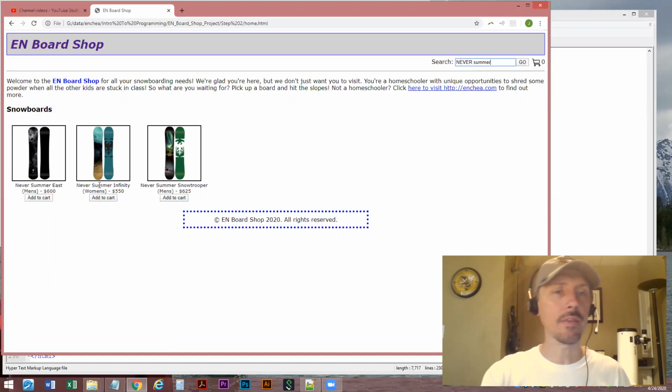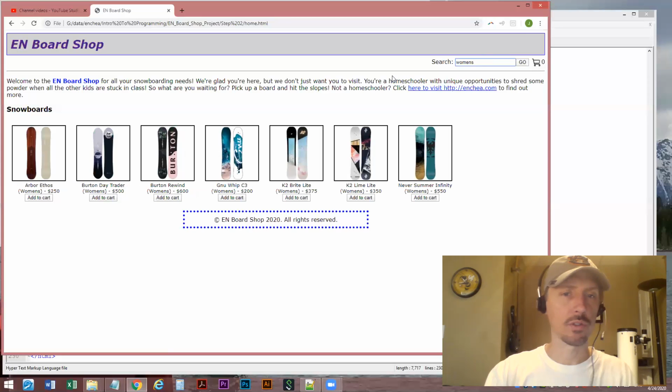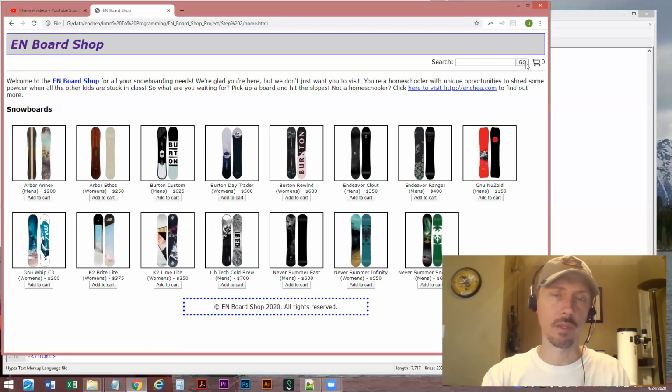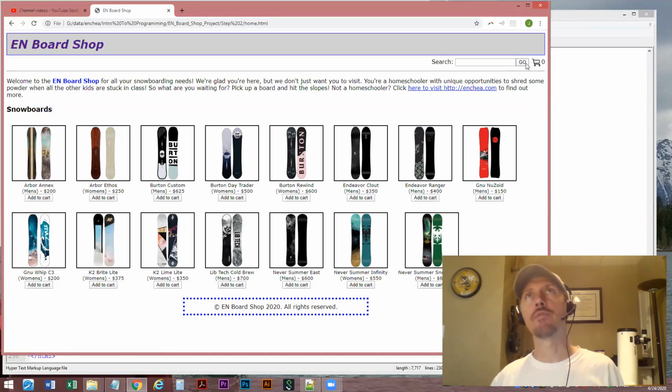So anything that's listed in here, Never Summer, Snow Trooper, and even the word men's is going to be returned if I search for it up here. Notice if I search for women's, it returns only the boards with women's in the name. And so if you blank this out, it should return everything. All right. So what are you going to have to do in order to get that working? Let me just walk you quickly through the steps.